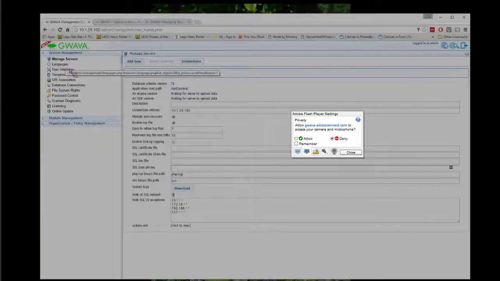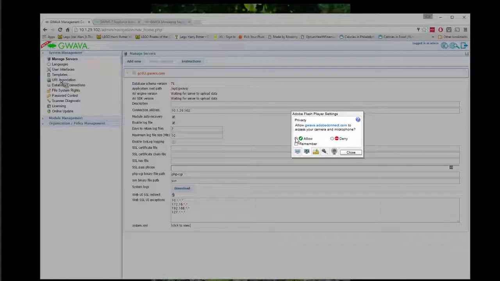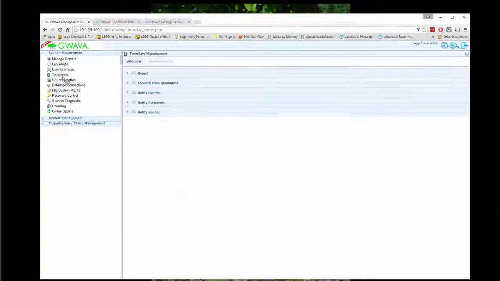You are able to specify the languages. We have user interfaces, so when you log in, you're able to prompt the user to say, do you want to go to system administration, the quarantine administration, or somewhere else like that. The templates, this is where you can have multiple digest templates for quarantine, especially if you're running in an ISP type mode. So you want different customers to have different interfaces.